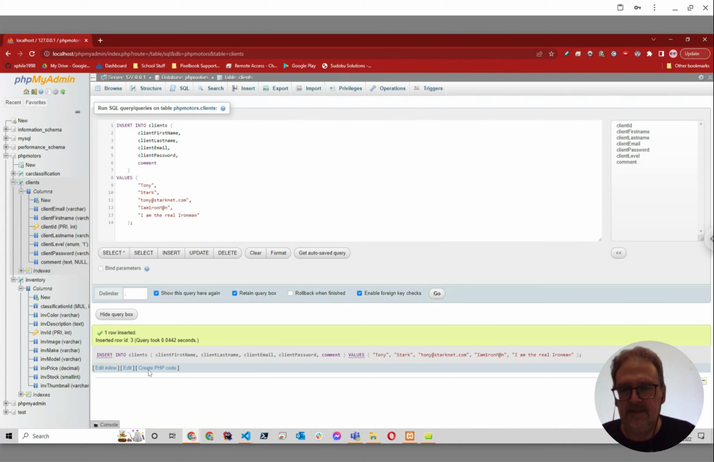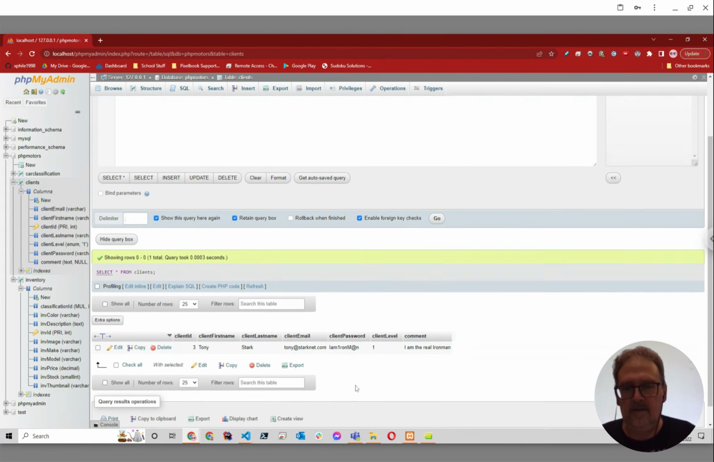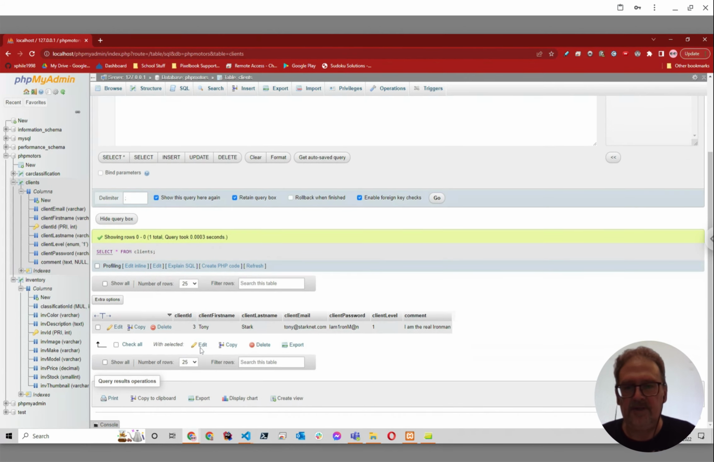You can see that it says that it ran successfully. To verify that, I am going to erase this, and we are going to do a select star, and we're going to do clients. And you'll see that we now have added a Tony Stark entry.